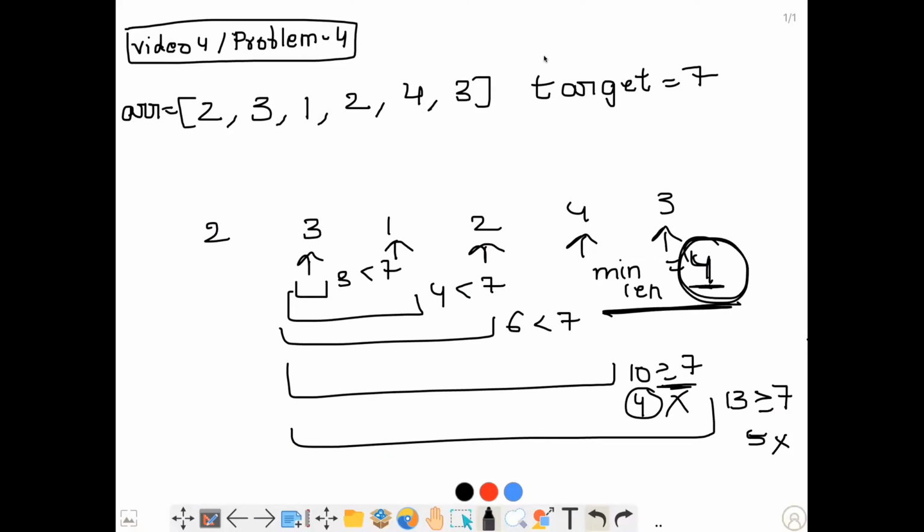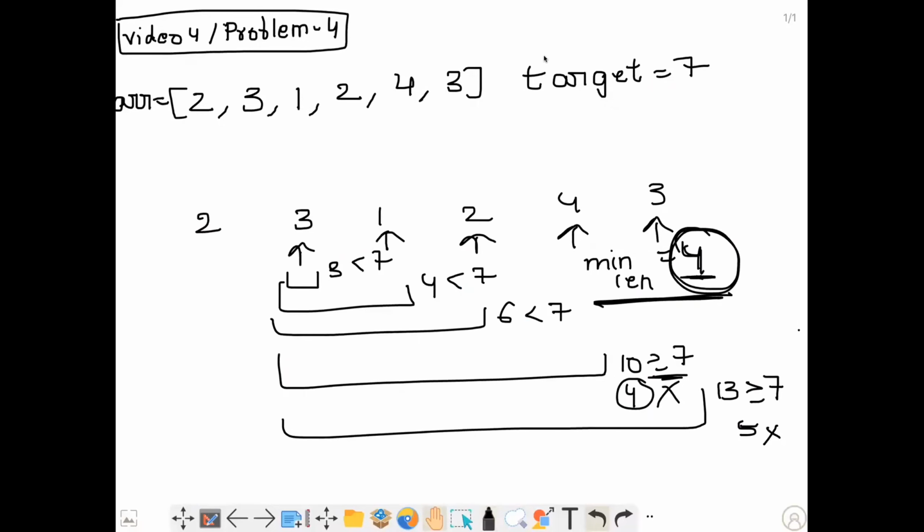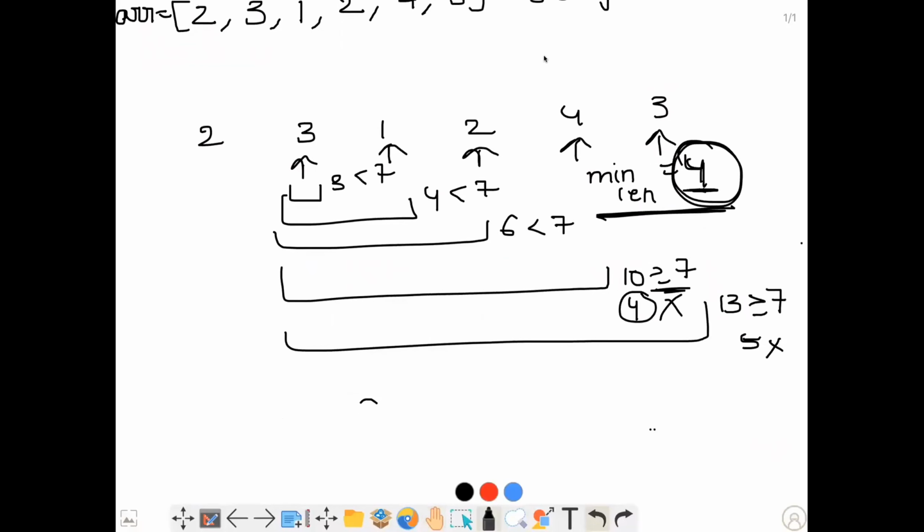What will be the time complexity of this approach? The time complexity will be O of n into n to generate all the subarrays, and another n complexity to calculate the sum of the numbers present in the subarray. So total it will be O of n cube solution. Can we optimize this?